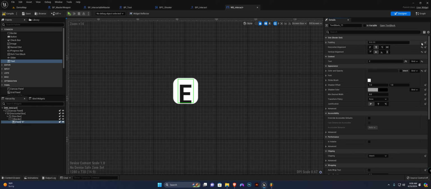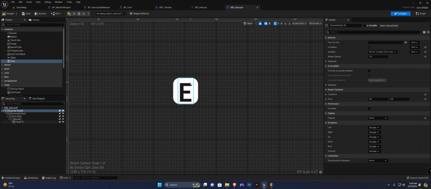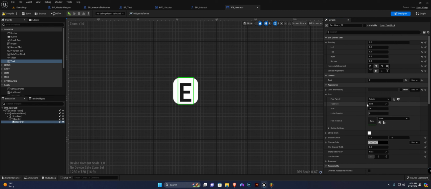and we have some issues. So I'm going to reset the padding. Let's set the padding to 2. 0. Yeah, 0 is fine. And since it's a bit off, I'm going to set the size down to something like 16.